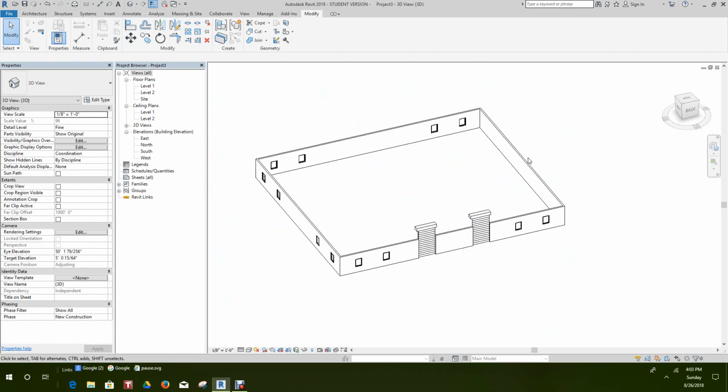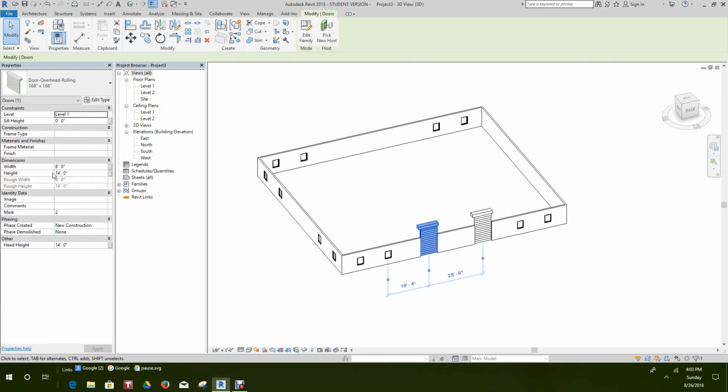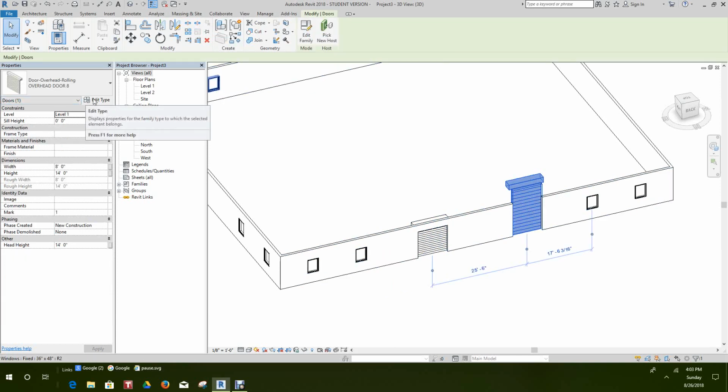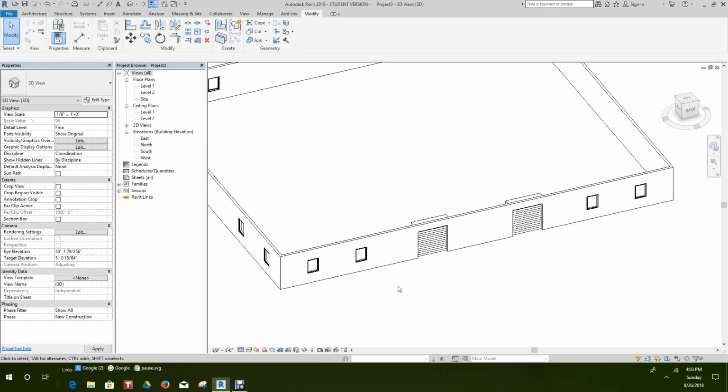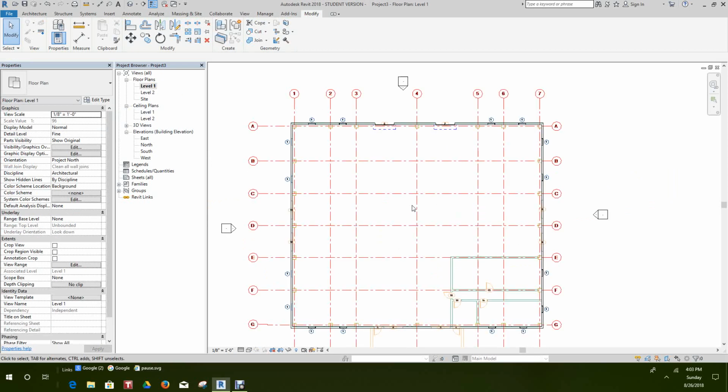Now, see where we have the issue here? The door heights are too high. So what we can do now is we can also select it here. And let's change this height to 8 feet. Let's change this one to 8 feet. I think a truck or a car can get in there. But if we need, we can change it later. We got 8 feet. Okay, so let's go back into our level 1 plan view.